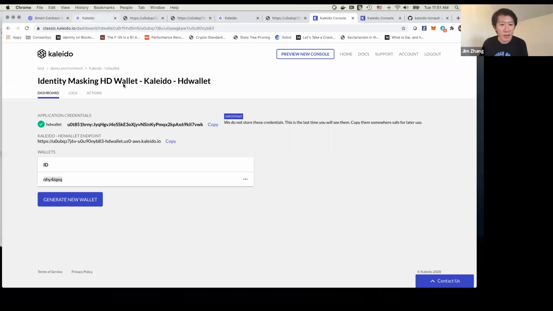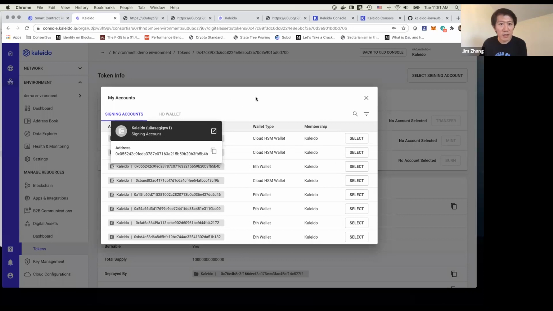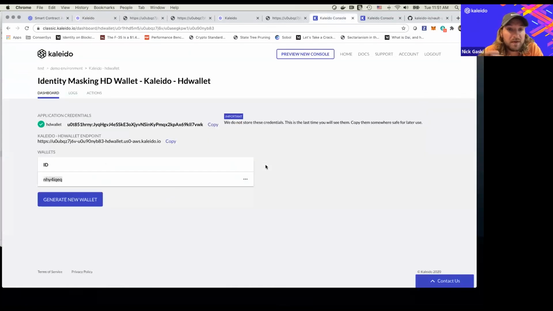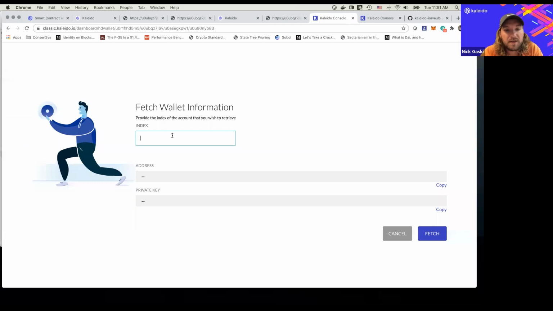E83 and so the reason behind this syntax that Jim is showing is you could actually have multiple HD wallets within your service. So there is a necessity to specify not only the service ID but the wallet ID as well, and then obviously the index here.